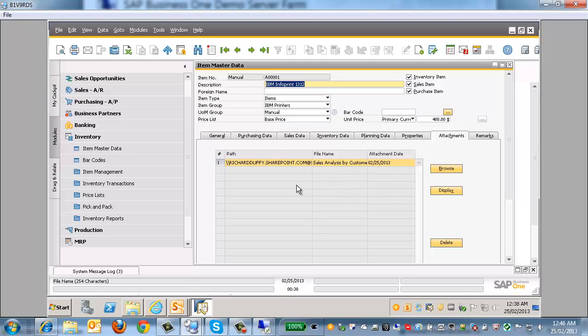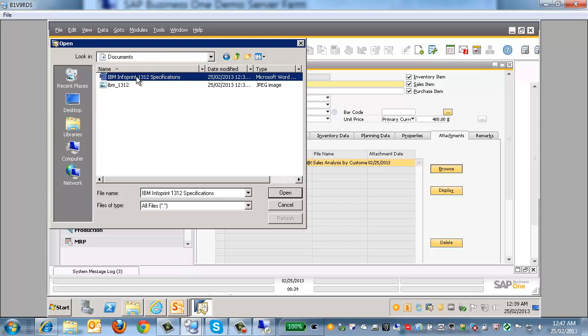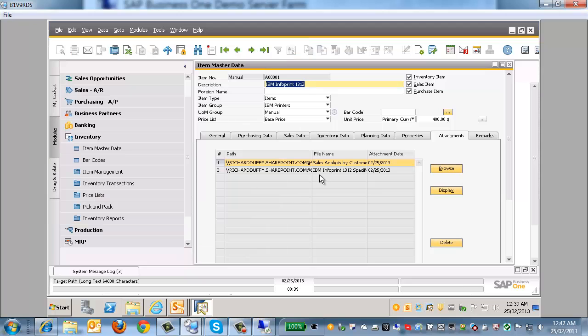So now I want to take a document that I've got and add it to SAP Business One, and add it at the same time to SharePoint. I can do this with one process. All I do is go here and choose Browse. I'll go out to my libraries and there's my document, my IBM InfoPrint 1312 specifications. So I say open, and there it is. It's now added to SAP Business One, and it's also going to be uploaded to my SharePoint portal server.